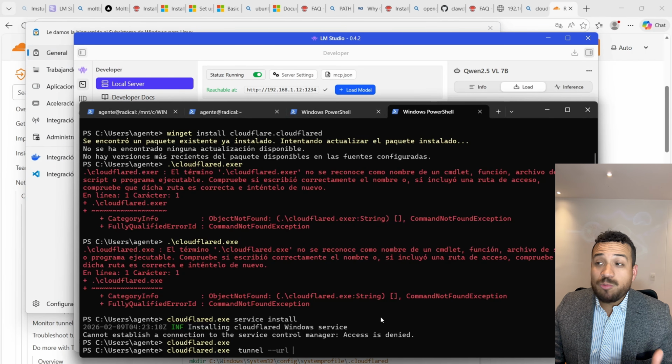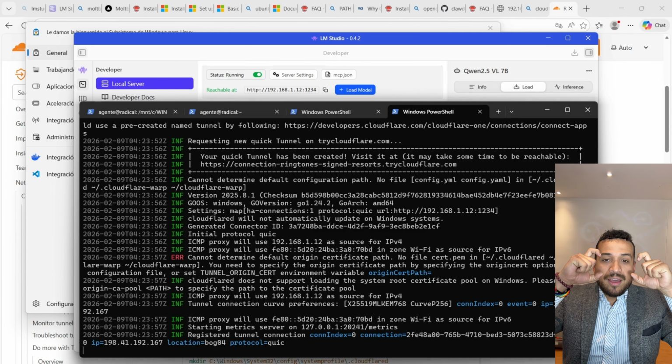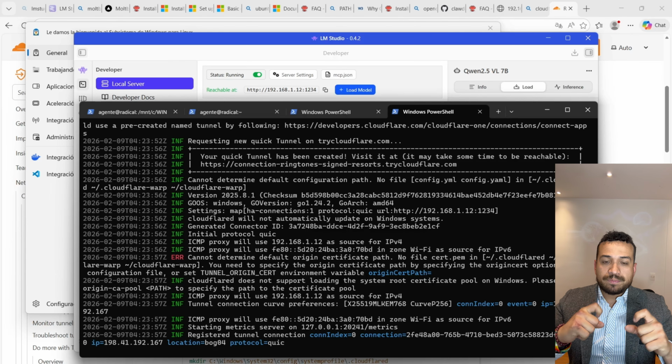Try cloudflare.com. Completely free, so there is no cost for that, and it's amazing because right now we have our proxy installed and running. So how can we test it?